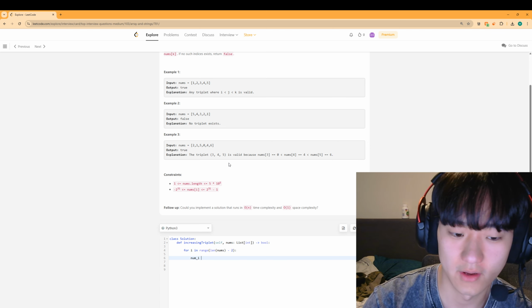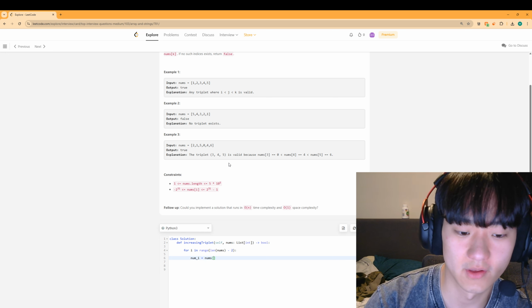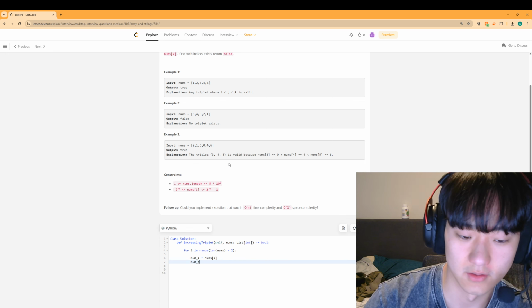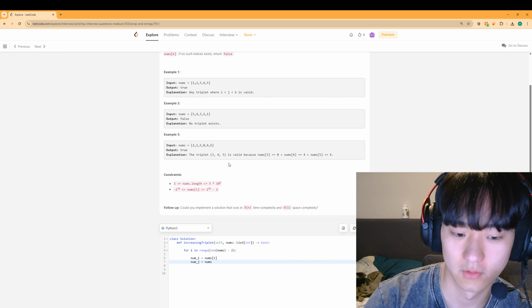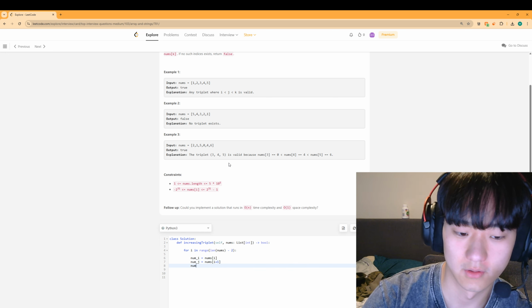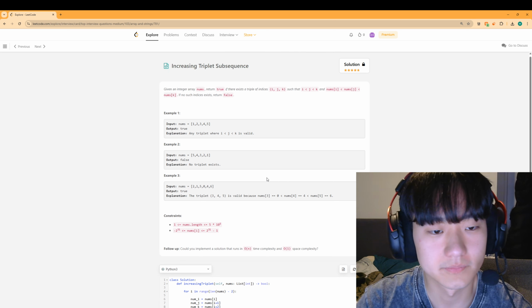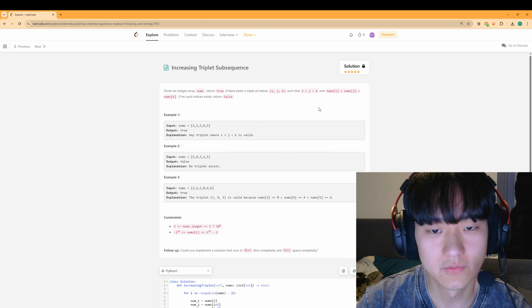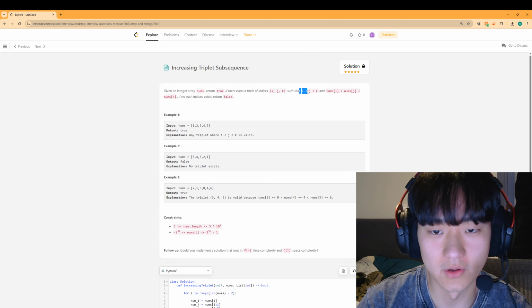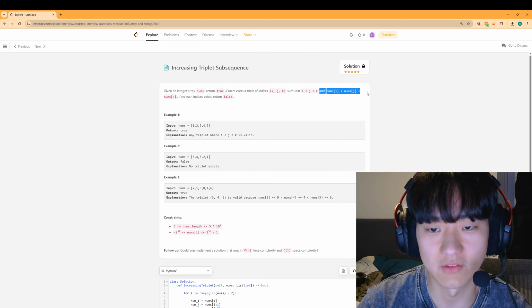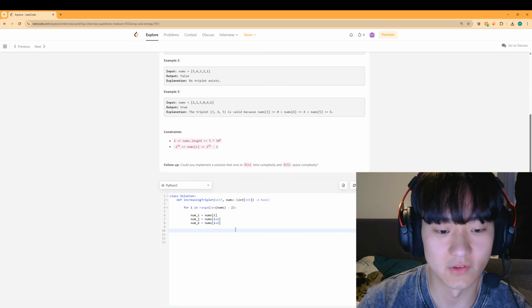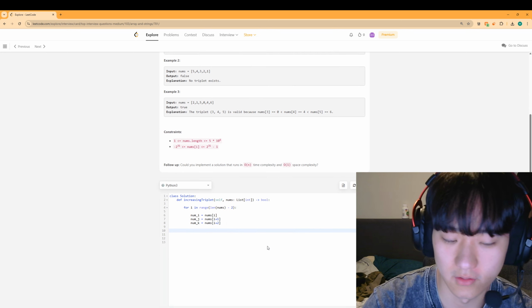So let's write it. num i is going to equal nums i. num j is going to equal nums i plus 1. num k is going to equal nums i plus 2. And this will always be inside. So just from this, we know that i, j, k will always be valid. Now the next thing we need to check is if these numbers are strictly greater than each other.